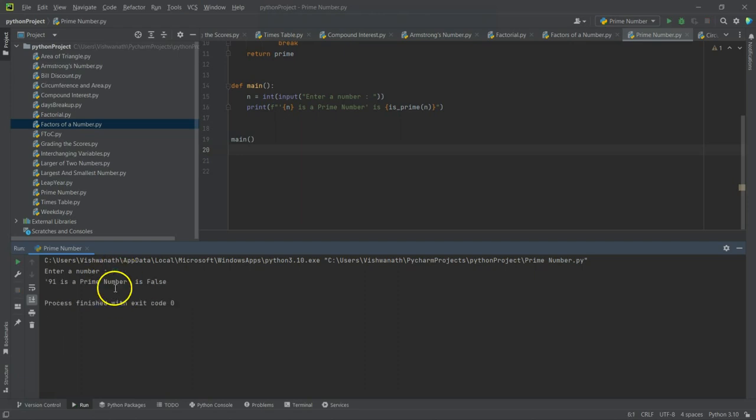So can you think of a number which will divide 91? If you can't think, you go to the other program, factors of, and you provide 91 as the input. It will tell you 7 is a factor. So 7 13s are 91, 3 7s are 21. So 91 is not a prime number.